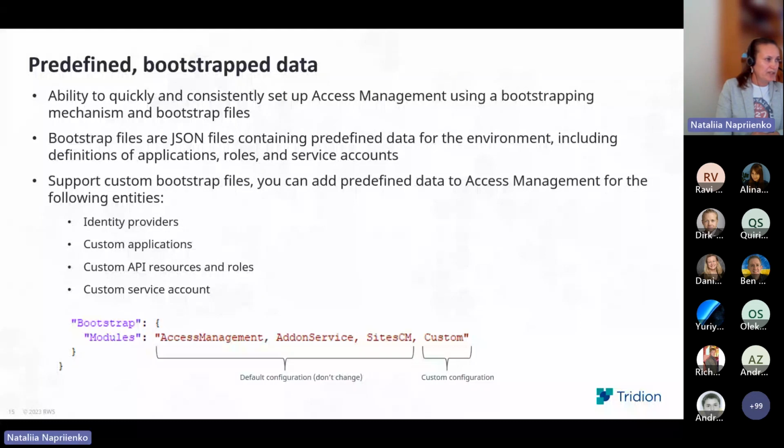So there is a bootstrapping mechanism, also bootstrap files. Bootstrap files are just JSON files. And these JSON files contain pre-configured or predefined data for the environment, like a definition of application roles or service accounts. By default, access management already comes with predefined data for the Tridion Sites application.